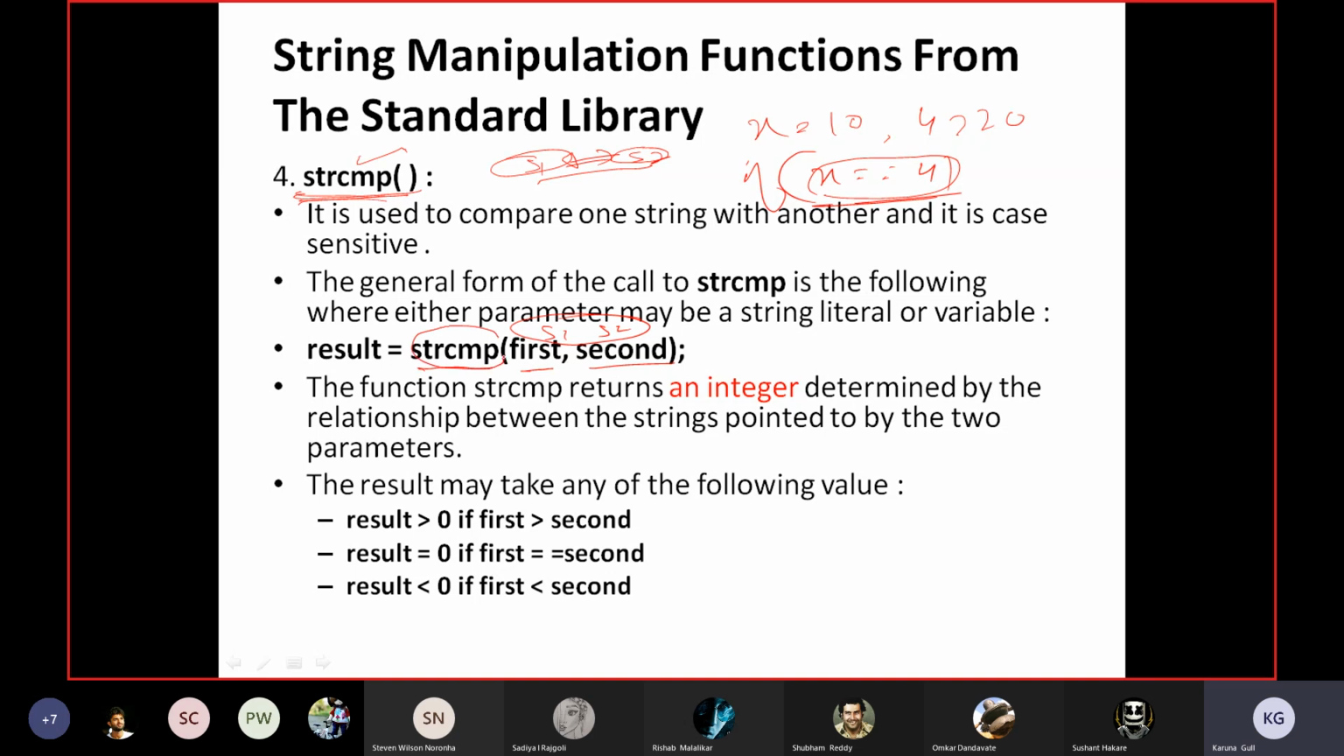Whenever I use string compare, it is going to yield a result of type integer. What is that integer, you may ask? Whatever string compare result you are expecting, that is the result value you get here. That result may be greater than 0, equal to 0, or less than 0. What does it mean? Let me take the same example here.